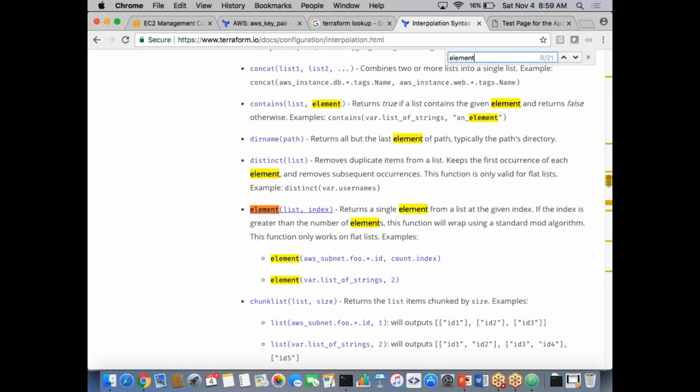The element, list and index. There is a function called element. Specify the list and the index. It will pick up that specific value from that list. So I can use this element here.